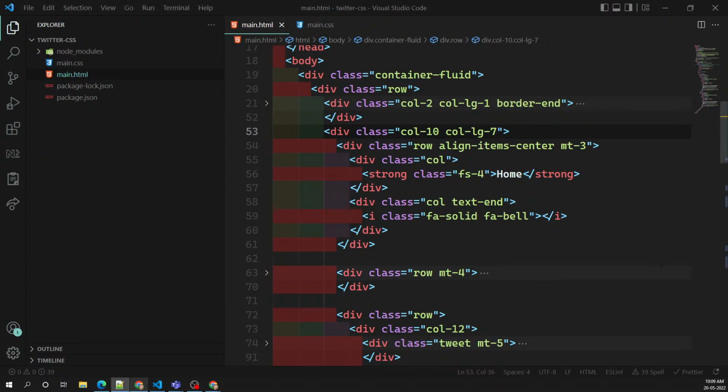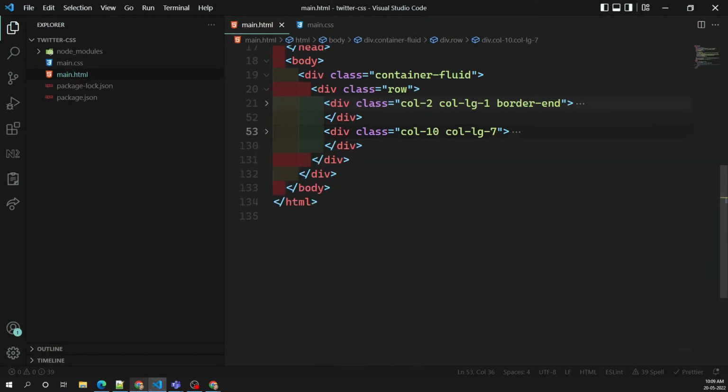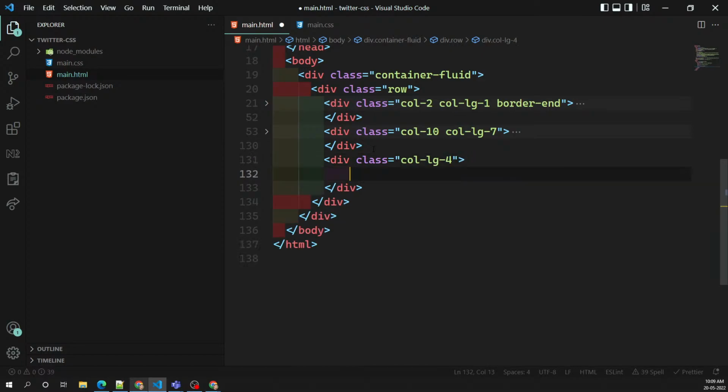And the last one, let's try to design this last one. It is nothing but col-LG-4. Let's try to design it and we'll see. Div class is equal to col-LG- remaining 4 will be there. So here this is our div, right section. Right section we need to define it. So in the mobile it should go away.